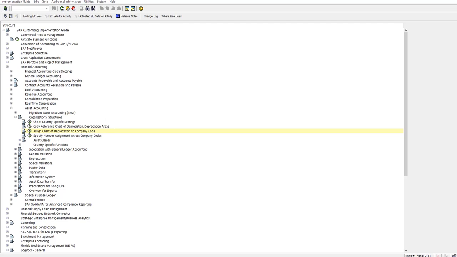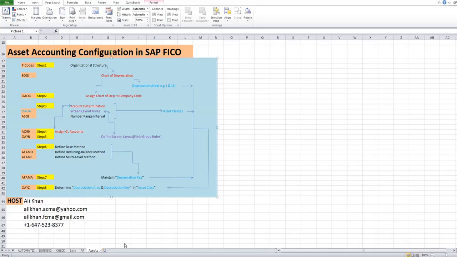Now go back to third step. So before going to SAP, I just wanted to learn that in asset class we have to first define these three: account determination, screen layout, and number range. Account determination is simple and simply the asset class.